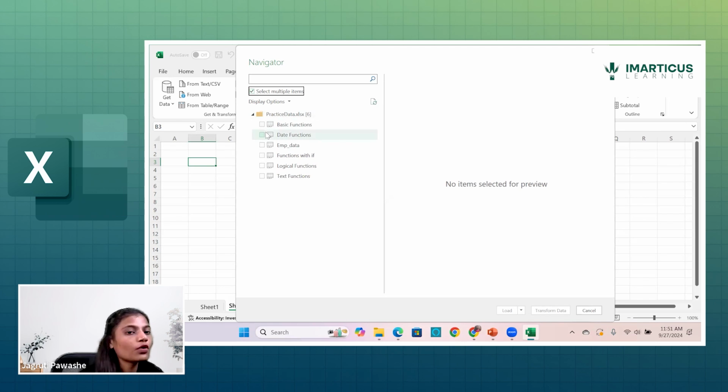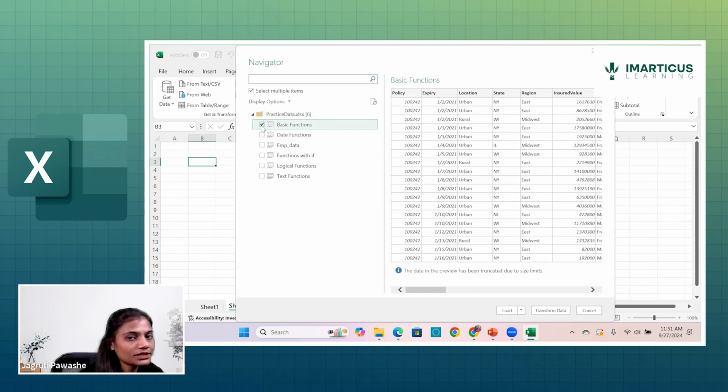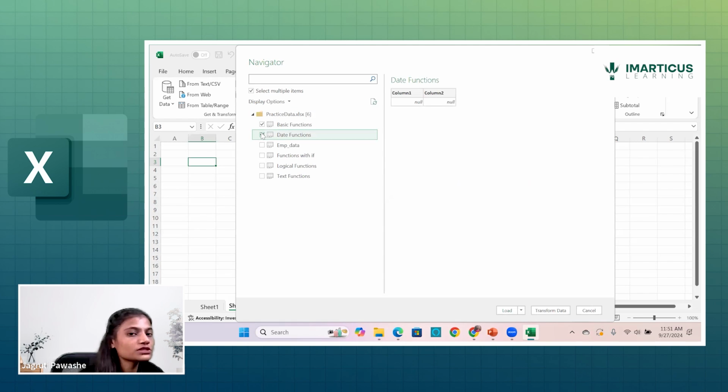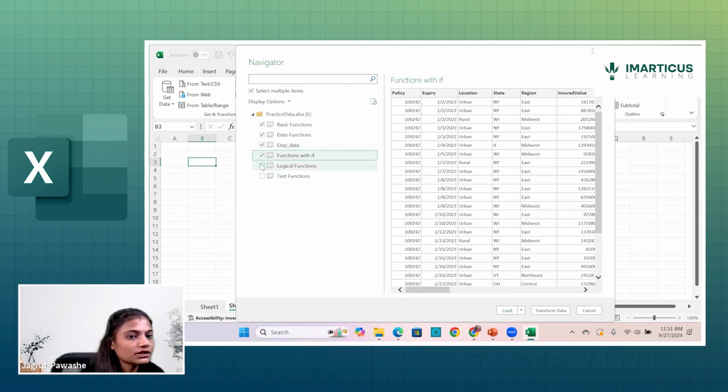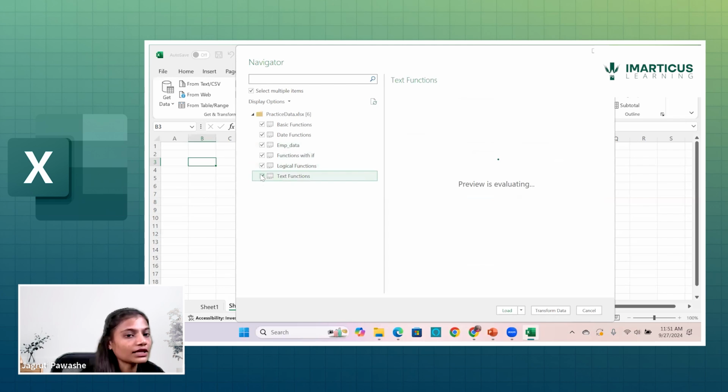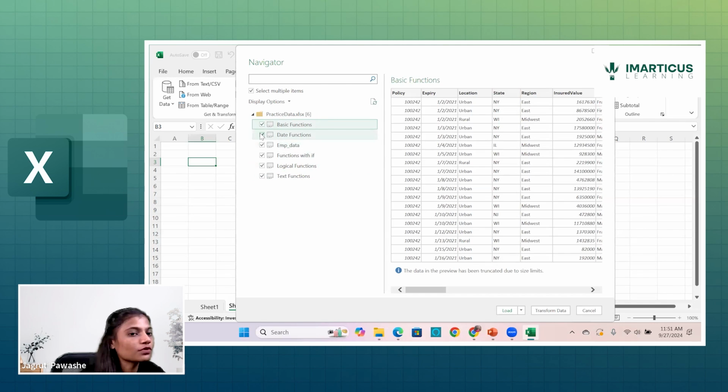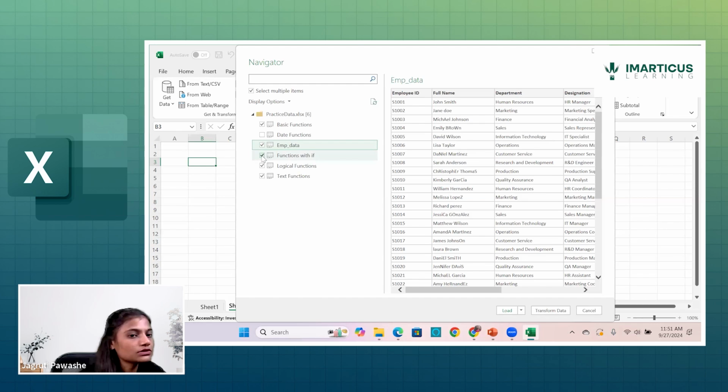Let me turn it on over here, and you can see the tables which I have. Sheet 1 is related to basic functions, sheet 2 is related to date-related functions, sheet 3 is employee data, sheet 4 has functions with IF, then there are logical functions, then there are text functions. If you can see, all the sheets' information is available to me. So if I want to gather this information, let's say I take only the basic functions data, and I want this information to be available with me.